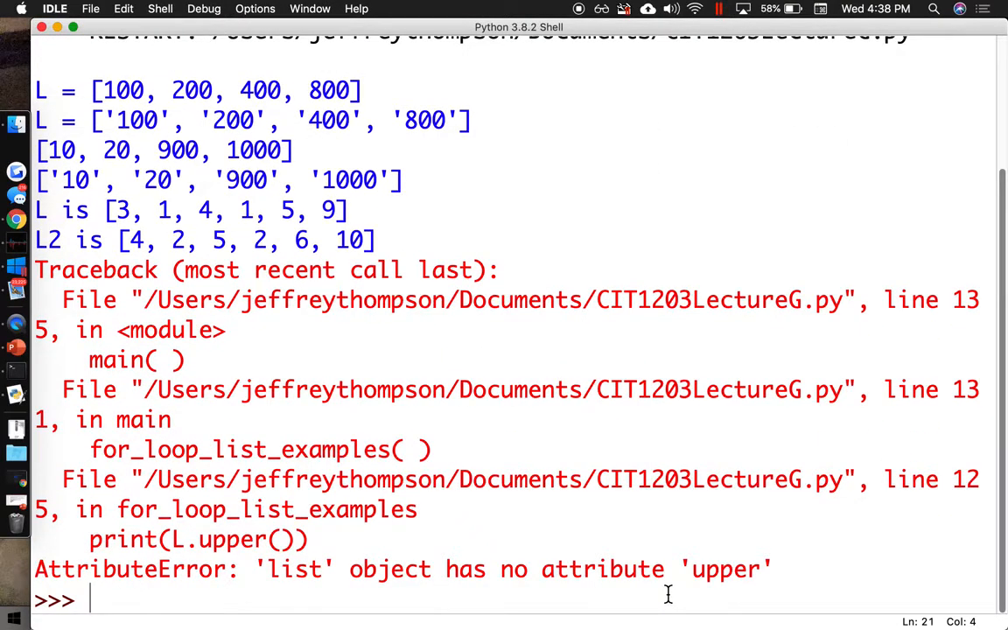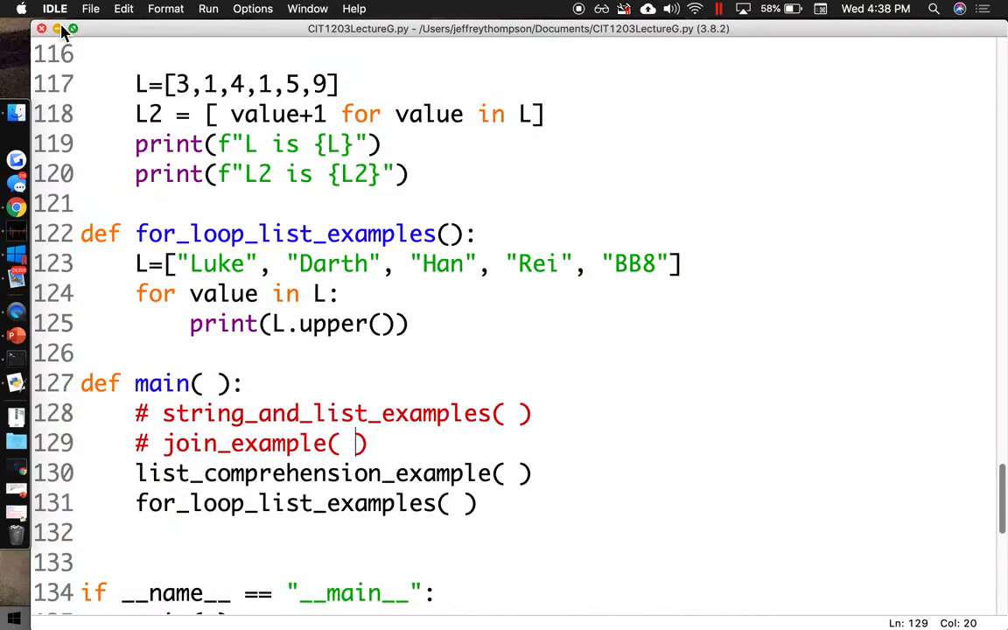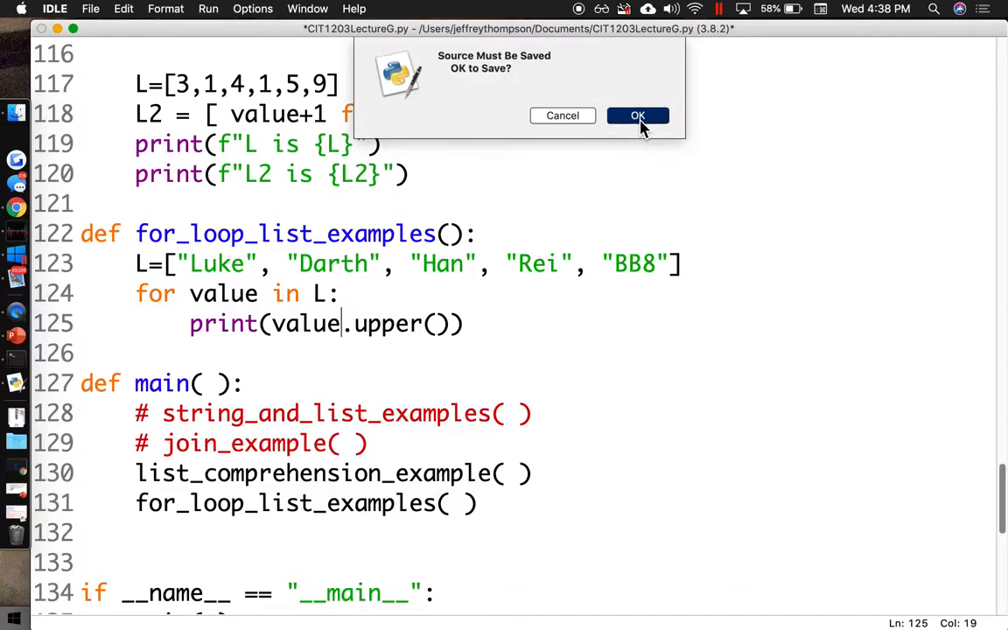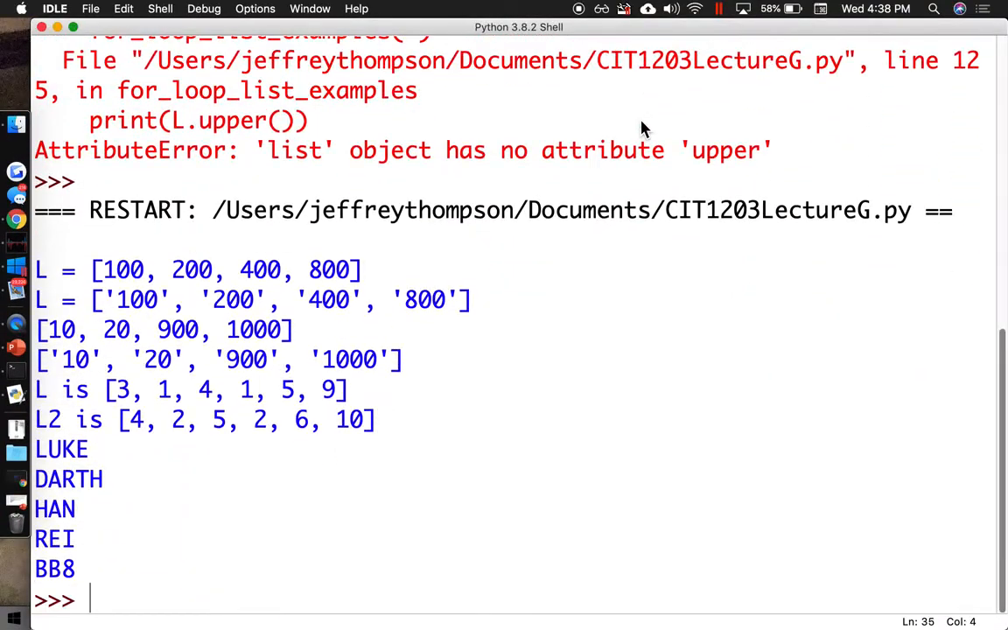Ooh, list object has no attribute upper. Well, that's because I was trying to print the values, right? That's my variable, so that needs to be value. Let's see if that really helps. All right, and so here's Luke, Darth, Han, Rey, and BB-8 all in uppercase.